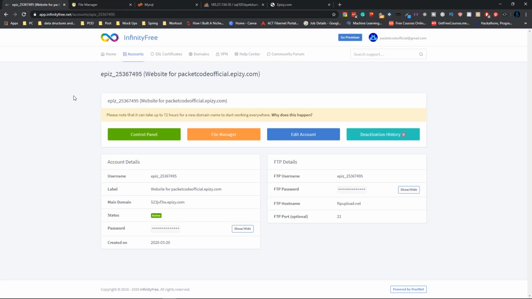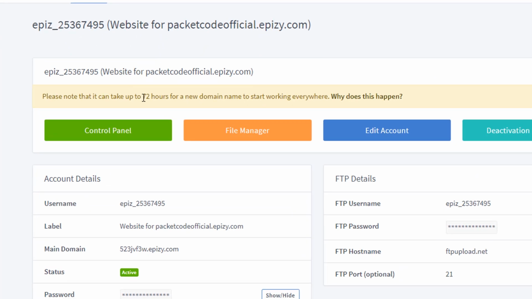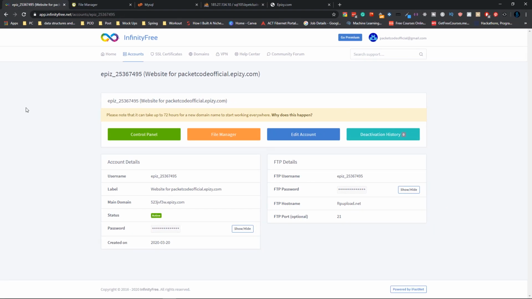And as you can see here, it's mentioned that it's going to take around 72 hours for a new domain name to start working everywhere. It does not happen every time, but sometimes it does take time. So just open your website in a new tab and check once in a while if it's uploaded or not. If not, then you have to wait for some more time but at the end it will be done uploading and the website will be live, okay? And this is your domain name.